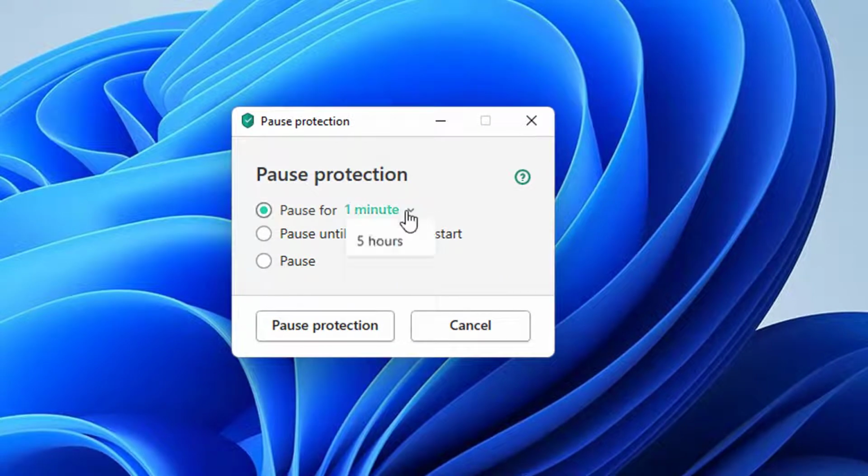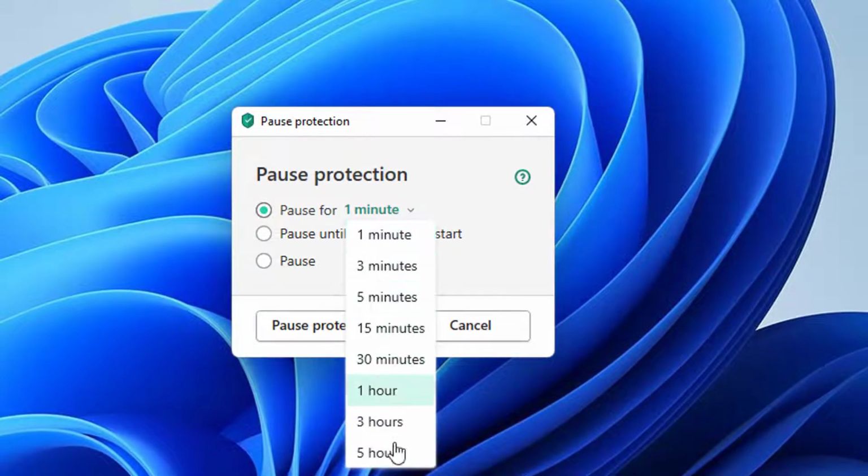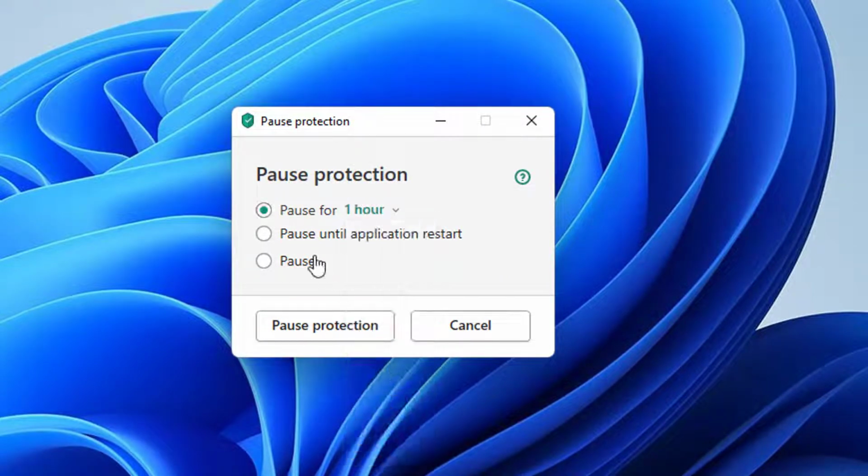You can pause it for anywhere between 1 minute and 5 hours, pause until you restart the application, or just pause it in general. And once you're done with that, go ahead and select Pause protection, then select Continue, and that would be about it.